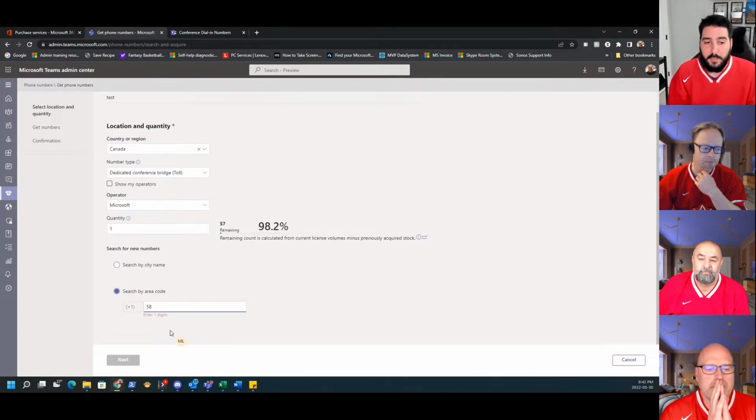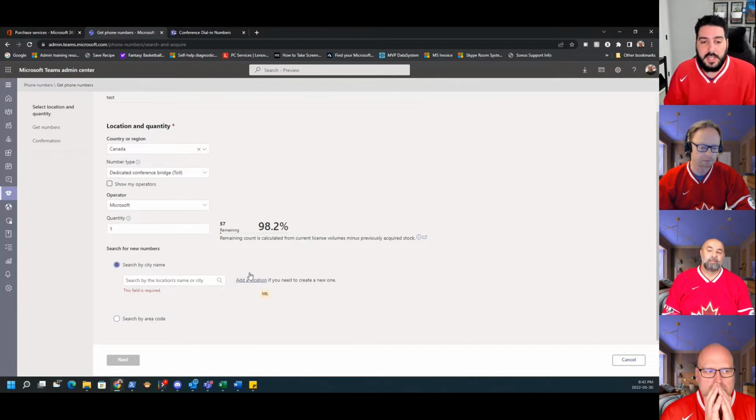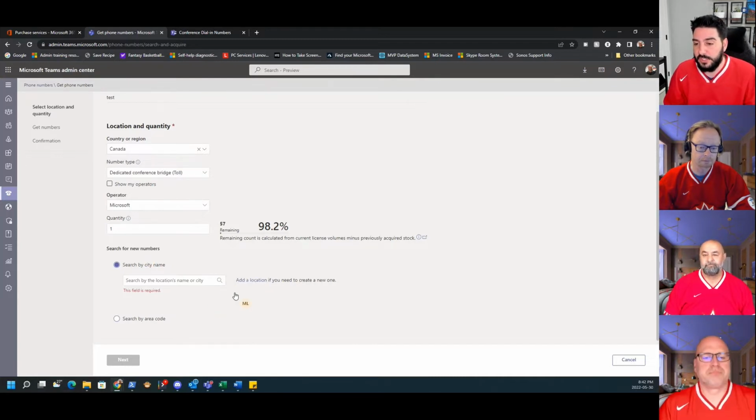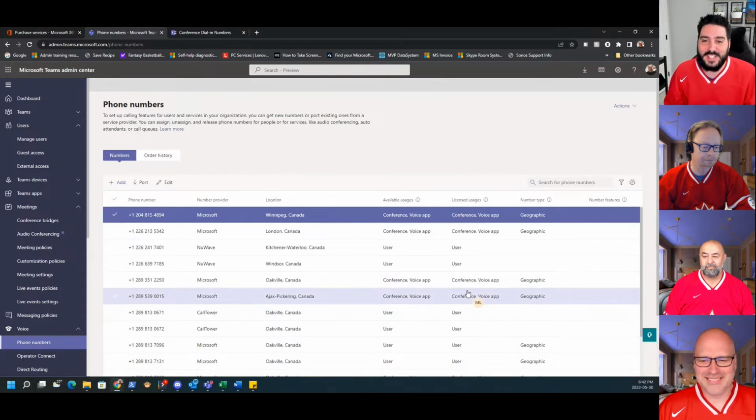So the proper method is definitely to go by city name. Unfortunately, you have to create a location to put that city name in there. So you'll add a location, have an office location, and then you're able to grab a Calgary number, an Edmonton number, or a Red Deer number. So you do want to take that extra step to define the location so you can get a number that is local to that specific location. So I'm going to cancel all that and not add more numbers to Dino's tenant.